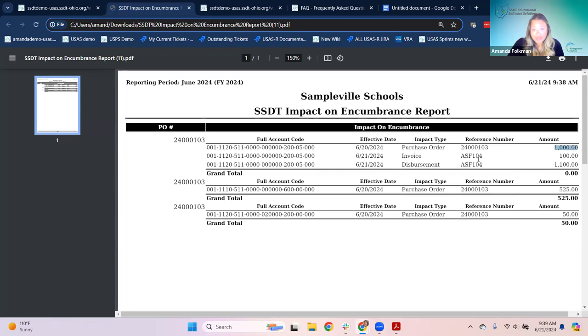And then what we're seeing here is, because we overpaid this, it said, hey, we're actually going to go 100 above the encumbrance. It's just a background adjustment. You won't see a transaction for 100. You'll see a transaction for $100 more than the remaining encumbrance because we paid 1,100. So this invoice transaction on the report is just a little adjustment the system is doing so that when the disbursement takes it, it can take it to zero.